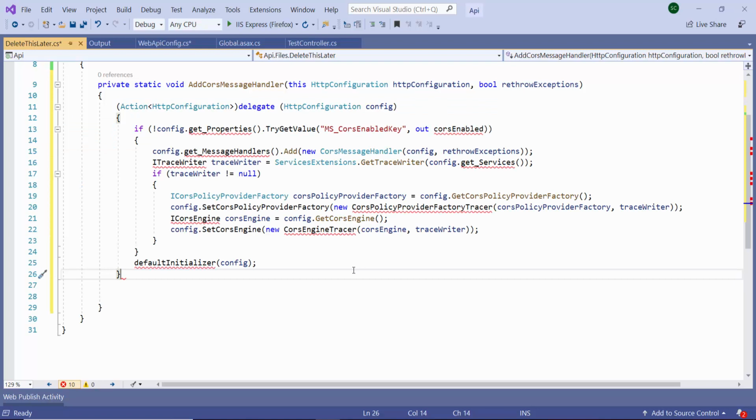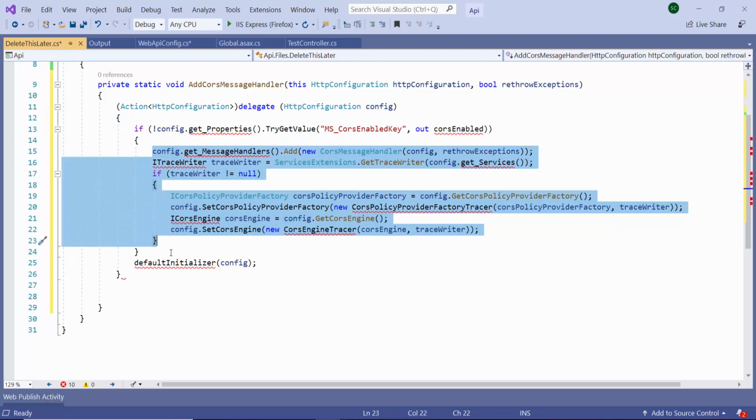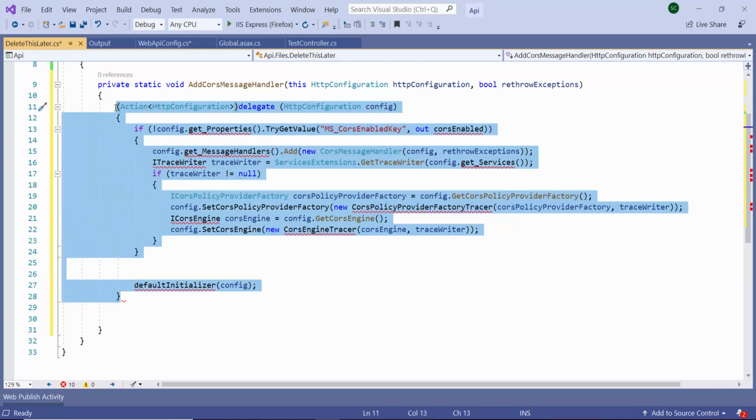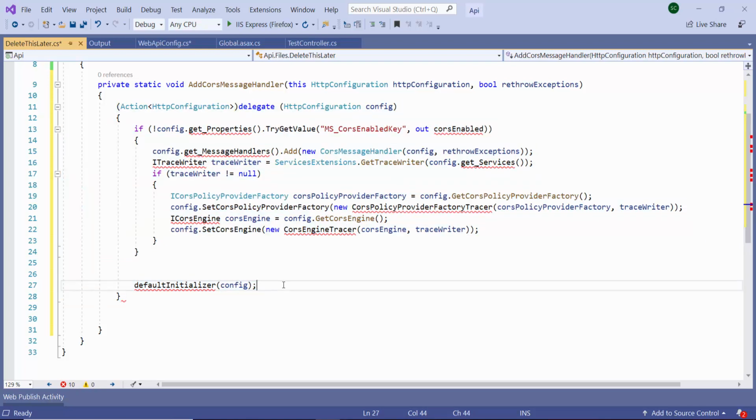So what is it asking HTTP configuration to do at the time of initialization? This thing. And what is this? It's checking again, does the properties have this guy? If it doesn't have this guy, then do something, do this thing. And at the end of it, reinstall or call the default initializer that was before this replacement was made. So this is invoking the default initializer.